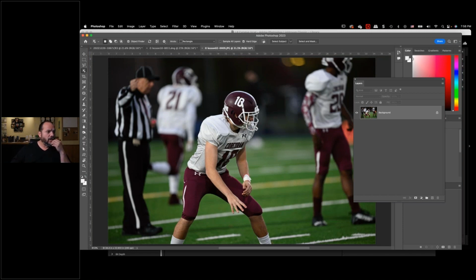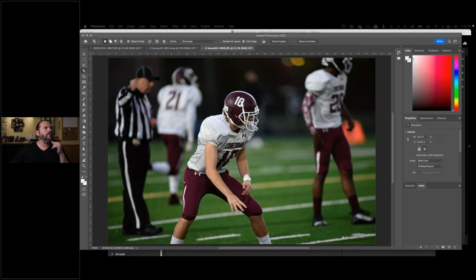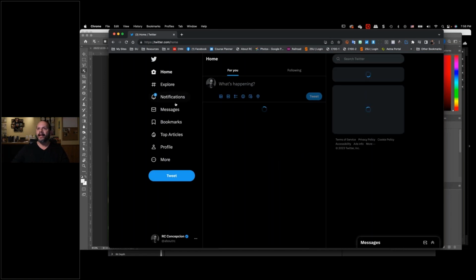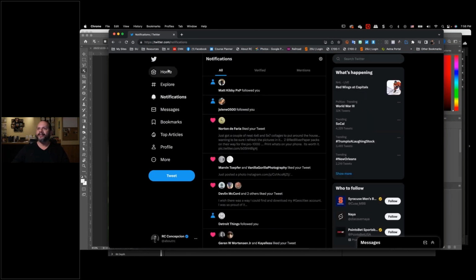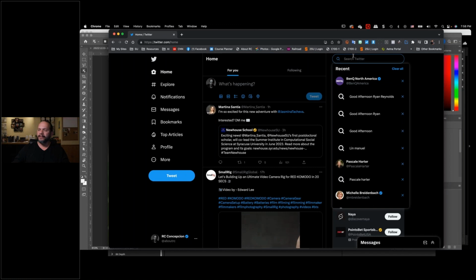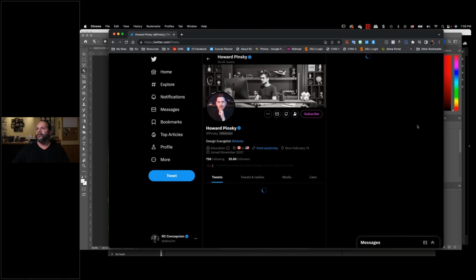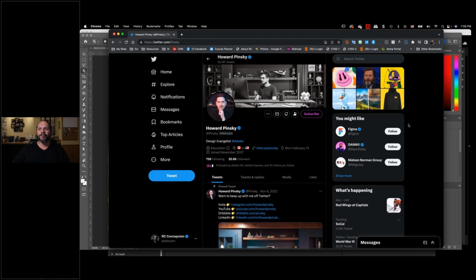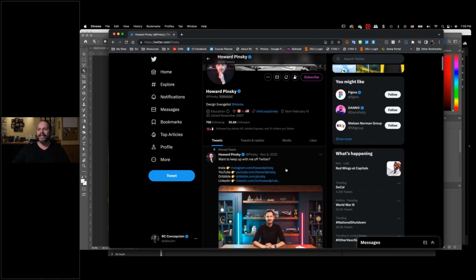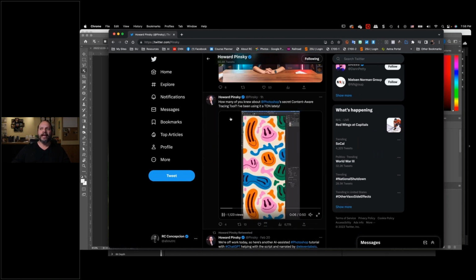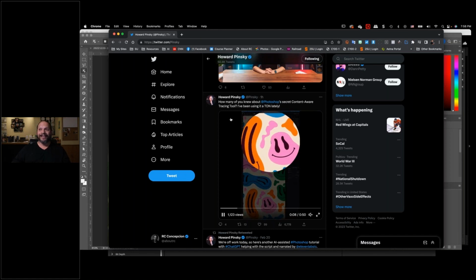I was just on social media about a half hour before we started, and Howard Pinsky just pointed this out. So shout out to him. Didn't even think about it. How many of you knew about Photoshop's secret content aware tracing tool? And I was like, oh my God, I forgot about that, right?